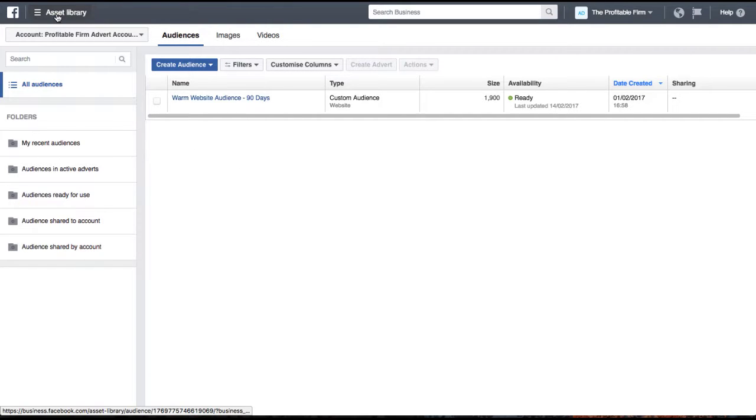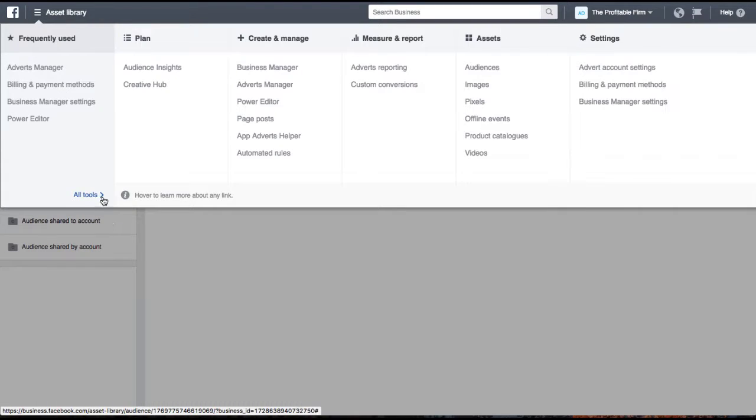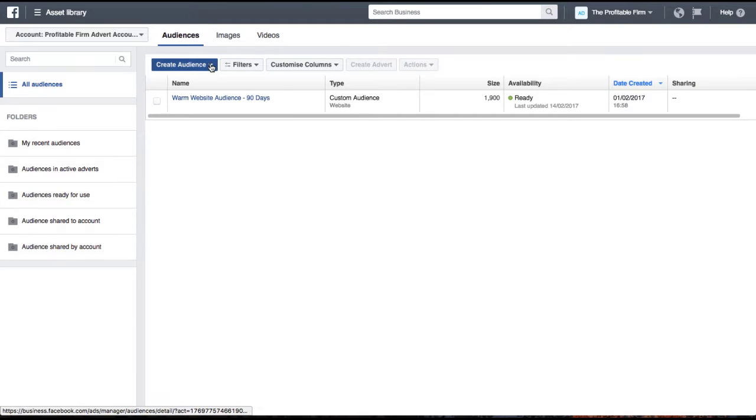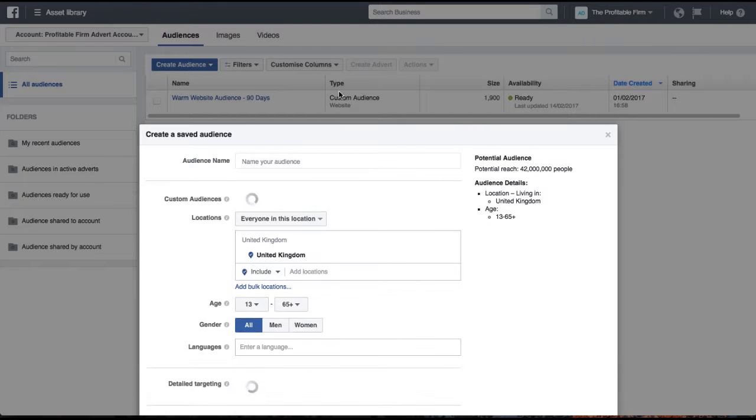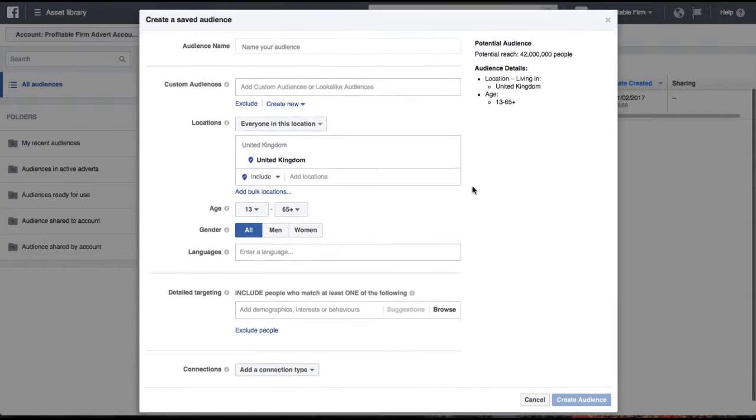So first thing to do, as usual, log into your Facebook Business Manager. And then once you're logged into that, under Assets Library, click on Audiences, and then you'll be taken to this page. So we are going to create a new audience. And what we want to do now is create a saved audience. If we click on a saved audience, this will be where we can start to drill down and find out the kind of people that we want to get as part of our potential clients.